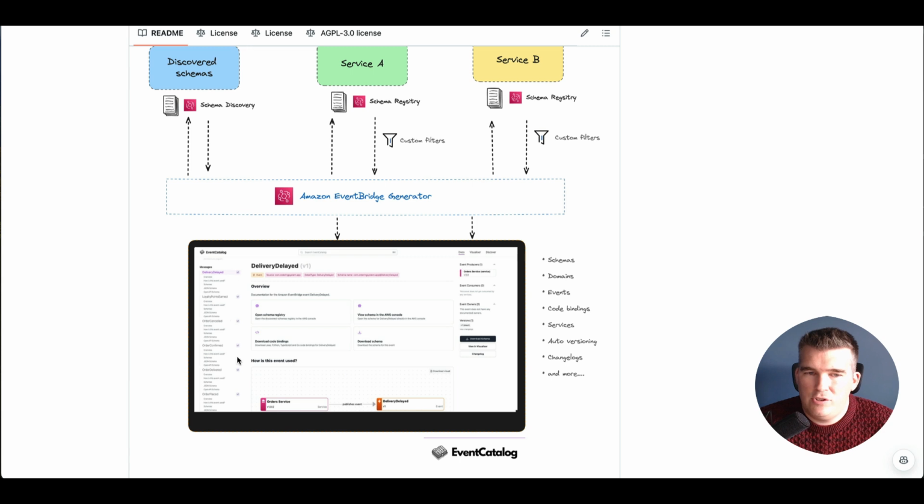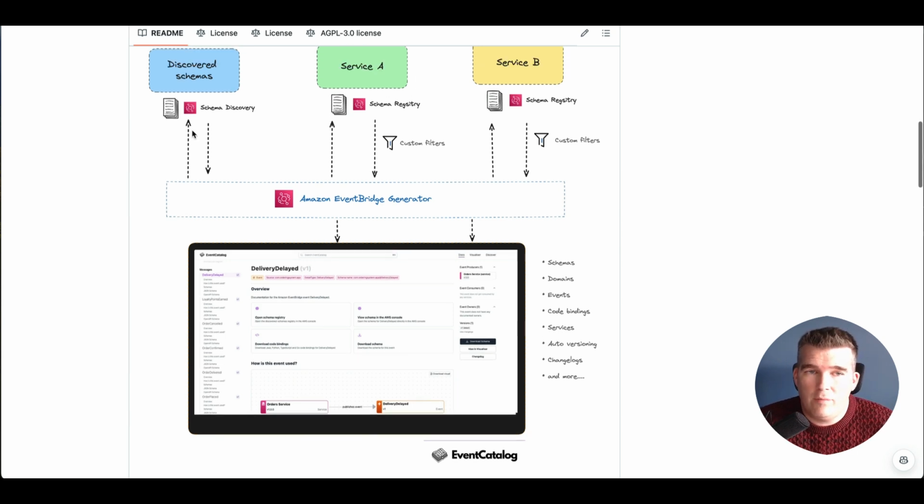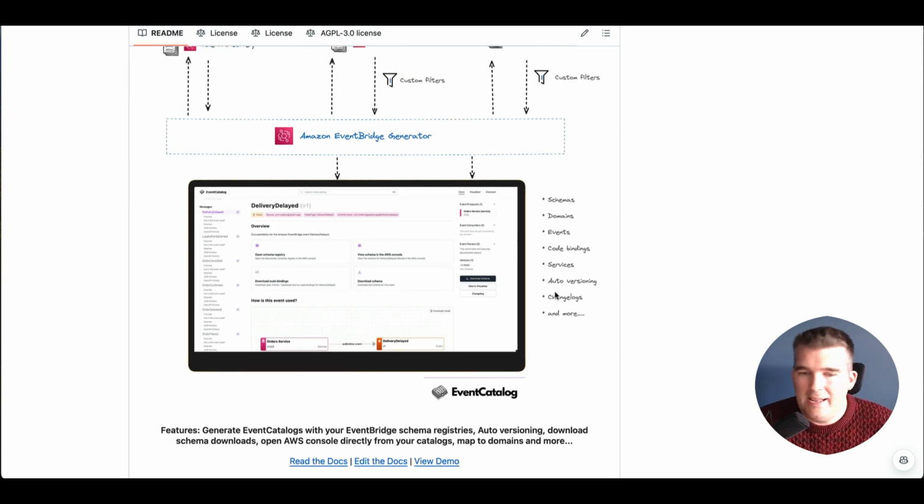And then what will happen is it will generate your event catalog for you with the schemas. It will generate a page for every event. You can map events to services, and you can map events to domains, services to domains, and so on. So the features you get out of the box are schemas, JSON draft and OpenAPI schemas. You get domains and events, code bindings, services, automatic versioning. So when Amazon EventBridge versions your schemas, this versioning automatically happens in EventCatalog too, and change logs and all sorts of things.